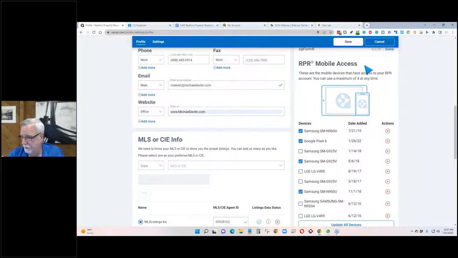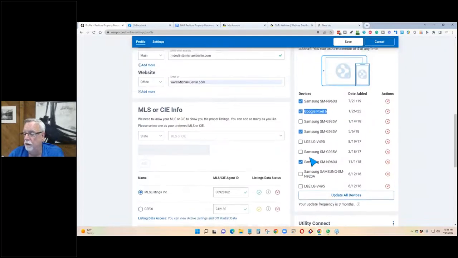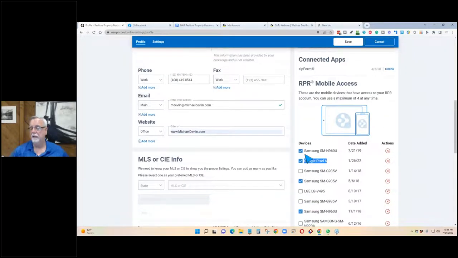Now, there are some of these that I don't use anymore, but anyhow, notice all my RPR mobile access. Of these, I have a Chromebook, which I take with me when I'm on appointments. My phone is a Google 6. Some of these are older ones that I don't really need anymore, but I've connected RPR to my cell phone. RPR has a mobile app, which is one of the apps you really ought to have on your phone.